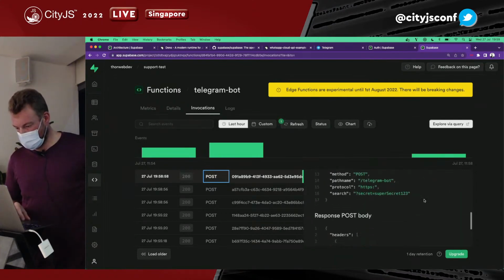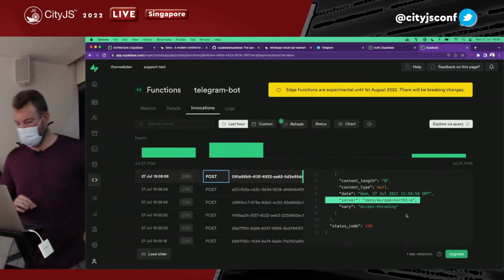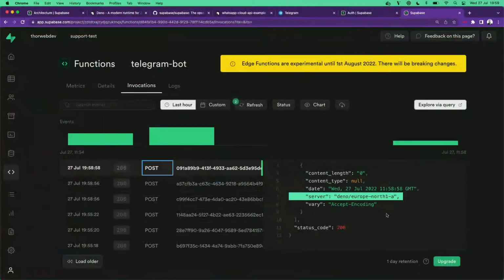But what's cool is you can actually see as well that the location of the function was Europe North. Now I'm not sure, but it seems to indicate where the Telegram API or server that is sending the webhook request is. I think the main Telegram servers are actually in Dubai or the UAE somewhere, so that seems reasonably close to Europe. Anyway, for some reason, you can see that that was the server who reacted to it.